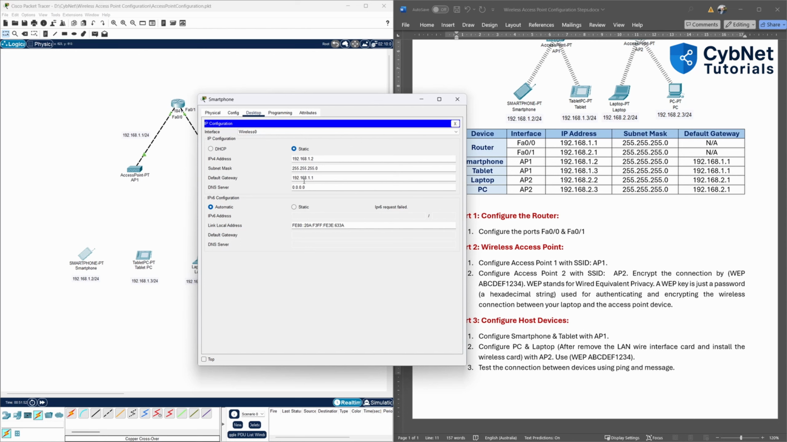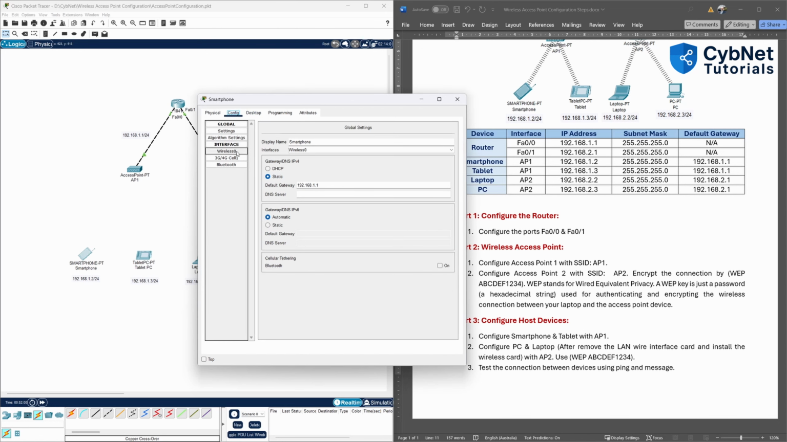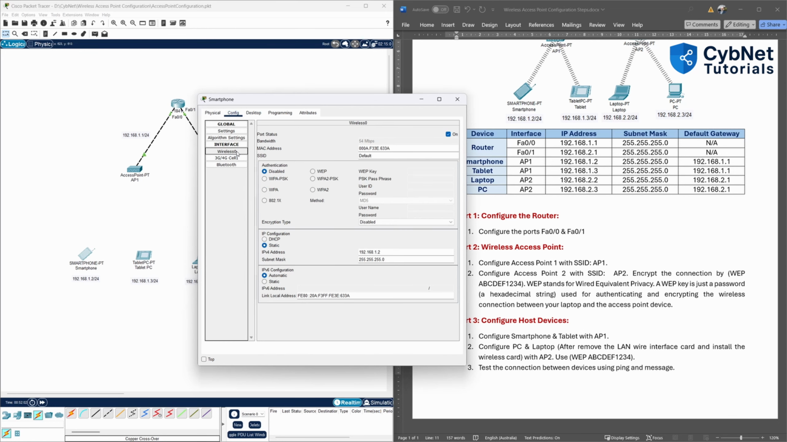So now we added the IP and the default gateway. Then we need to configure the wireless network. We need to change the SSID to AP1, because we need to connect this one to AP1. So now it should be start connect. Okay, now it is connected. We put the IP and also the access point 1.